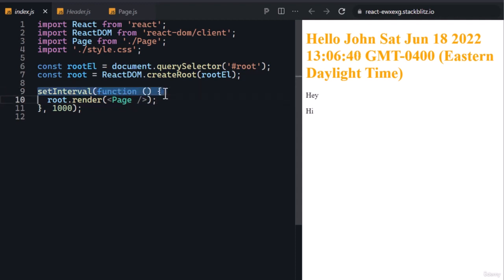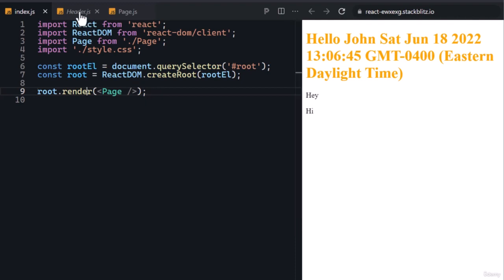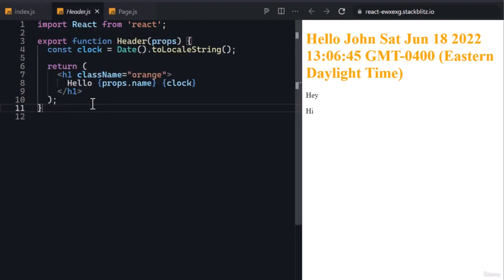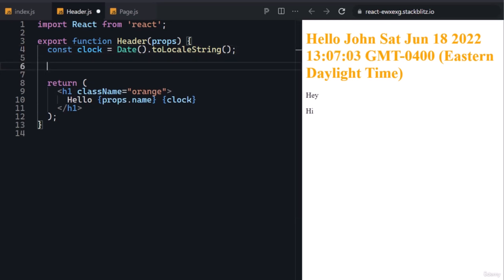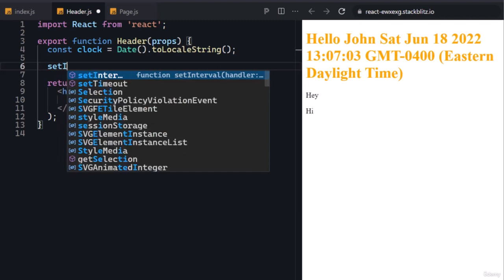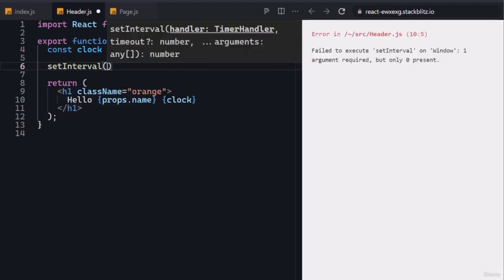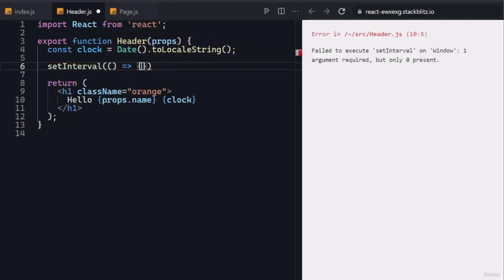Inside the index file, we're going to remove the setInterval function from our file. The render function should be left alone. Next, let's head over to the header file. This file contains the logic for rendering the clock. This component should be responsible for updating the clock variable without the help of external code. Let's try the same solution again. Below the clock variable, run the setInterval function with an interval of 1000 milliseconds.